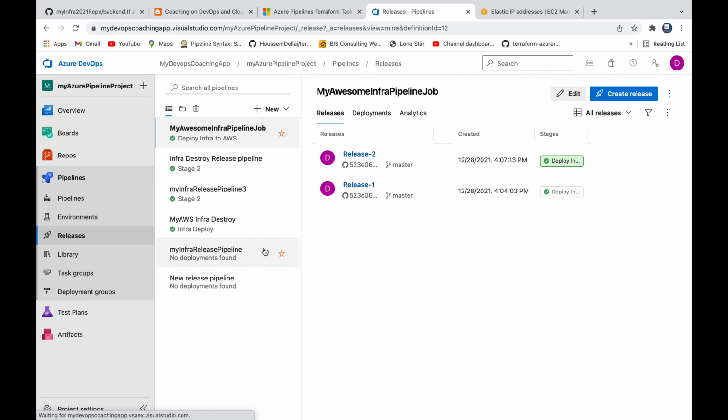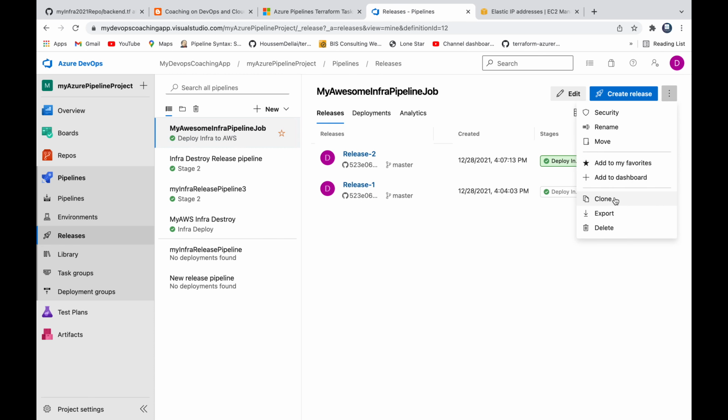So now let's take another simple use case. Let's say that we were successfully able to create. So let's say we want to destroy all the resources we have created using Terraform. How to do that? Again, we can create another release pipeline, isn't it? So let's take the same pipeline. So this is the pipeline we had created. So click on the 3 dots here, click on clone.